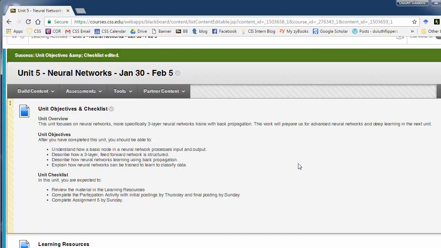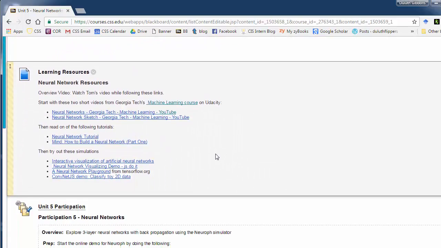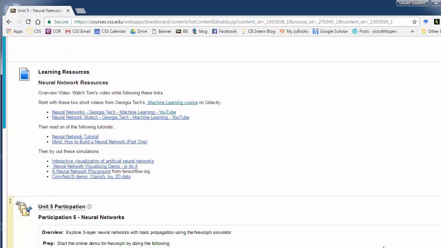So we need to understand what a basic neural network is, what the nodes in the neural network are, how they compute inputs and outputs, how we structure them together in networks, and how learning happens. And we'll look at something called backpropagation for learning. So let's start by looking at these resources for neural networks.